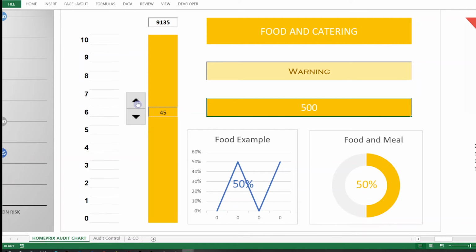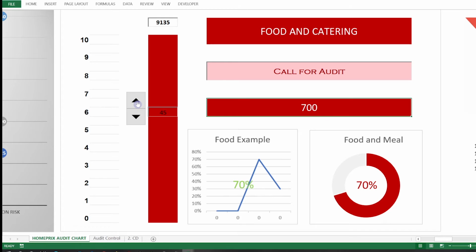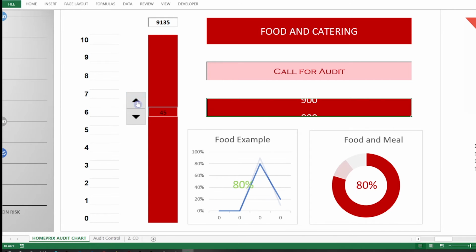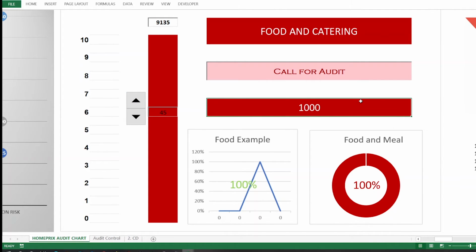When you go for $500 per day, it's quite risky. And if you go for more than $700 or even $1,000 every day for food and catering, then you call for an audit. See, this is how the system works. So for this sheet, we need another good webinar.